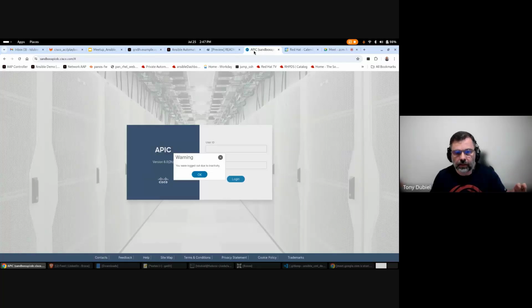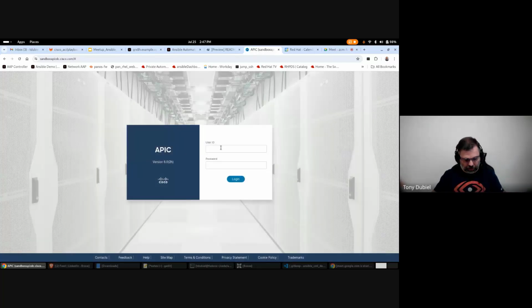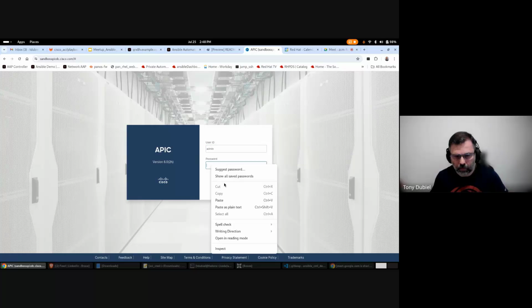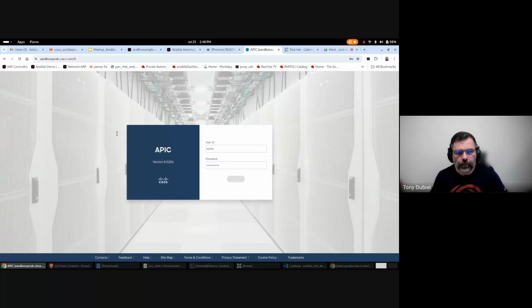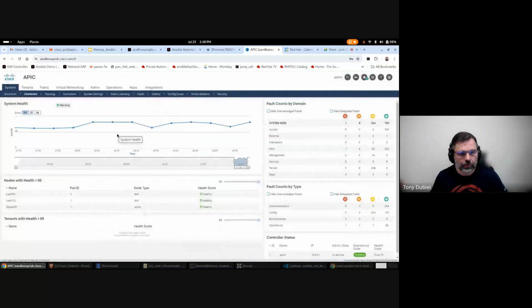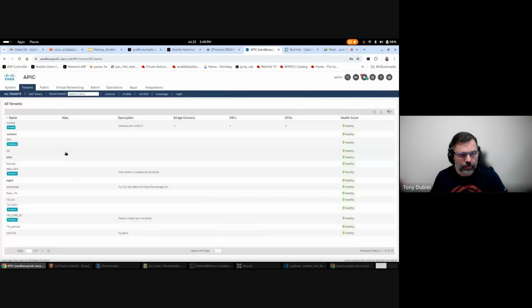So if I go into this APIC here, and I probably should have done this a little bit sooner. This is just the normal password that they use. And then we'll just click on tenants. And then you can see this is the one that we're building right here. I named it Ansible, and it was created with AAP 2.4. So there's actually already some stuff in here. I'm going to go ahead and click through where it started to build things.